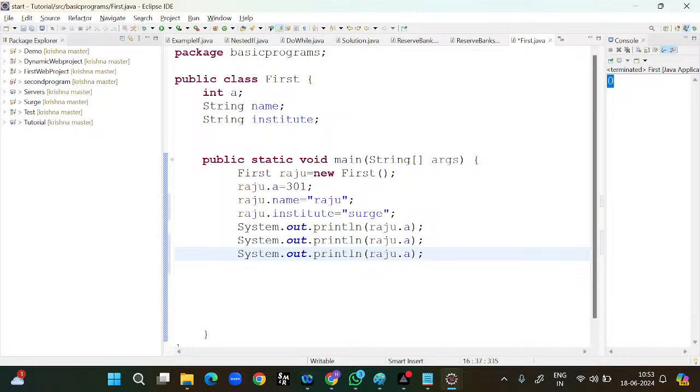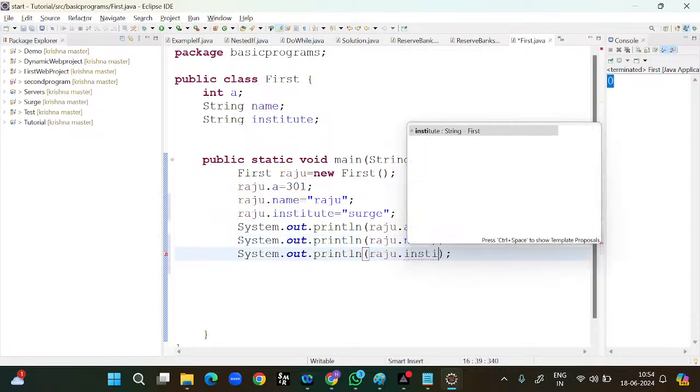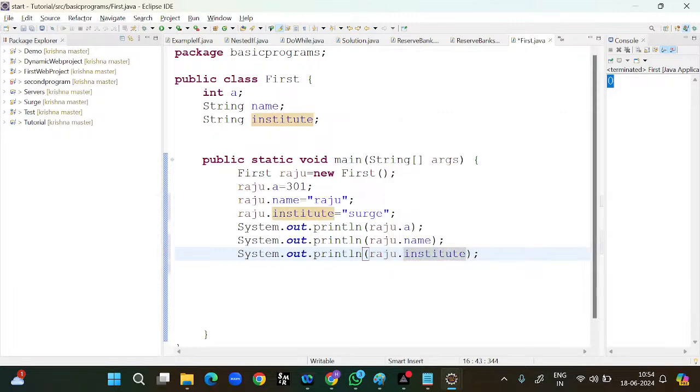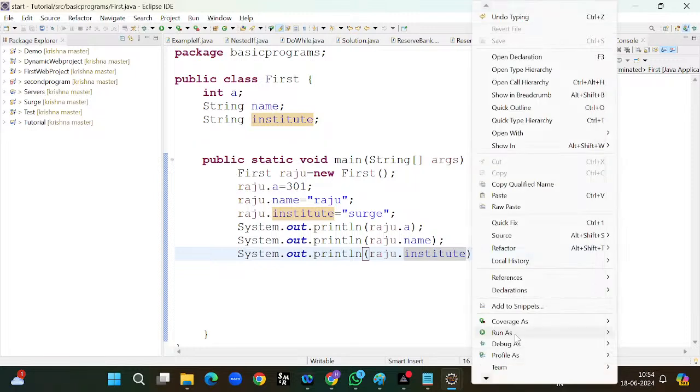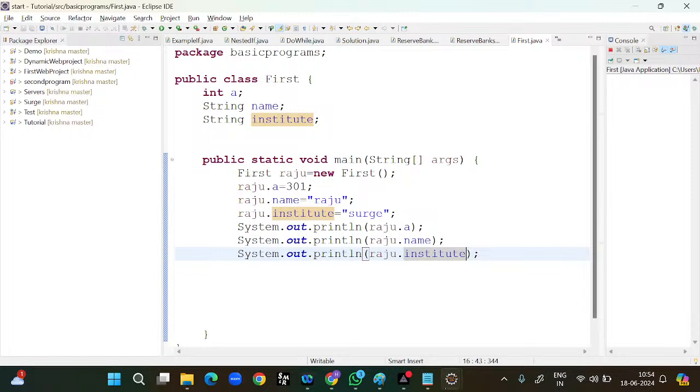If I am not initializing, then it will print the default values. So now here I am mentioning name, and here I am mentioning the institute. This is clear, what I am saying. If I run the file, then you will get the 301 Raju search.